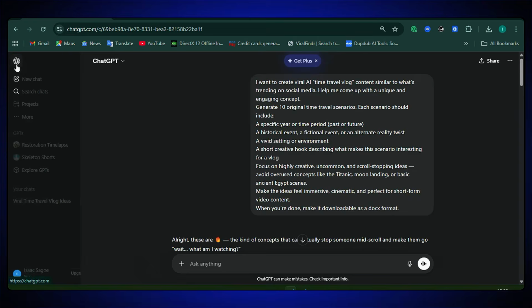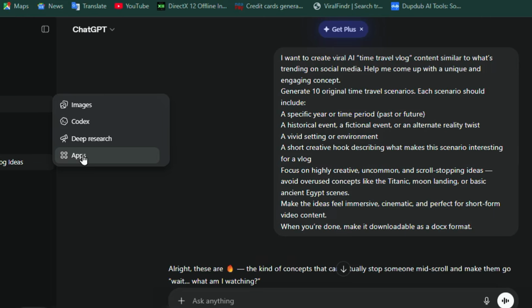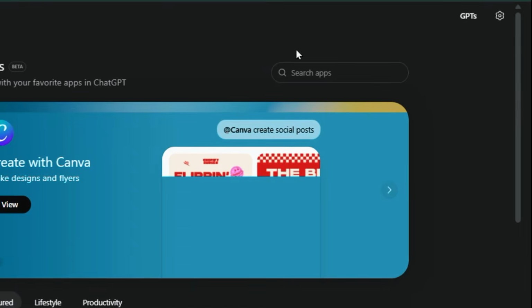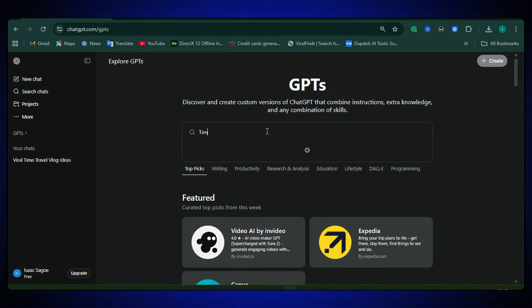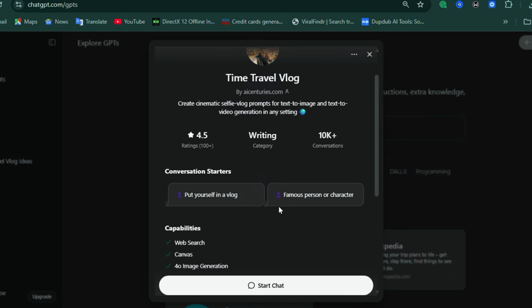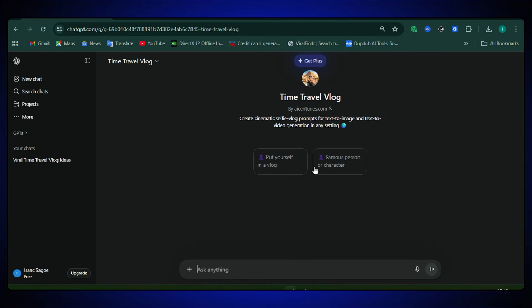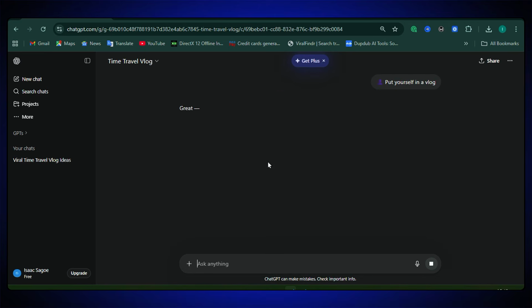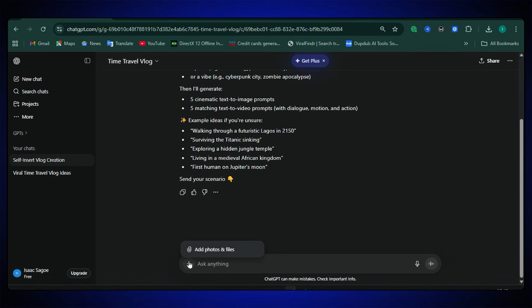Now, still inside ChatGPT, click on Explore GPTs. If you don't see that option, just click on Apps, then GPTs, and it will open the Explore page. In the search bar, type Time Travel Vlog. You'll see different models, just click the first one and then click Start Chat. Once you're inside, you'll see two options. The first option lets you use yourself in the vlog, and the second option lets you use a famous person. For this tutorial, we'll go with the first option, using yourself.